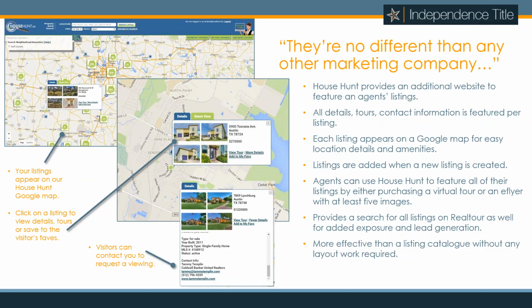So really get to know this, and again, we could maybe set up a demo for you guys separately with a little bit more intensity on House Hunt to get an idea of how it works and the value of this tool, because it really is something that nobody else offers anywhere.